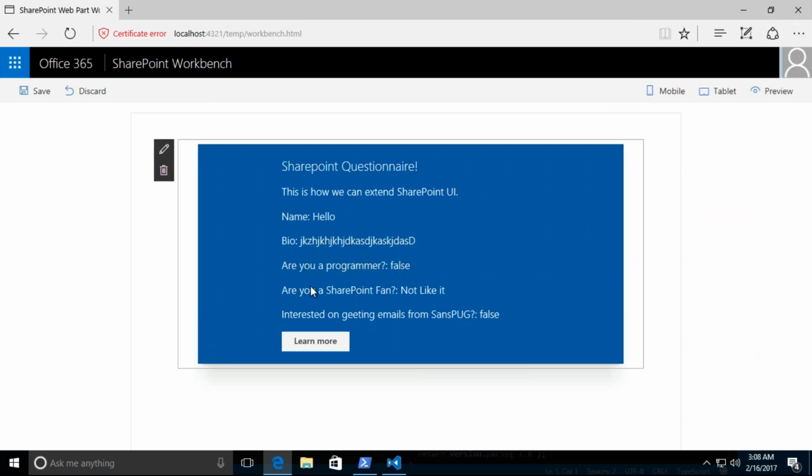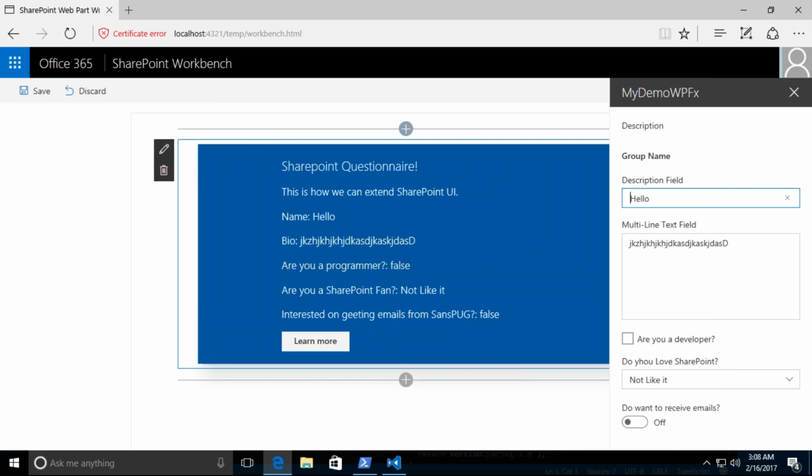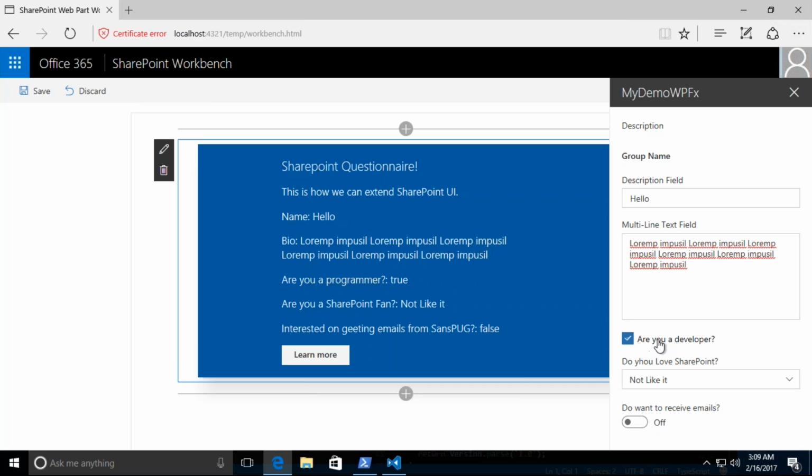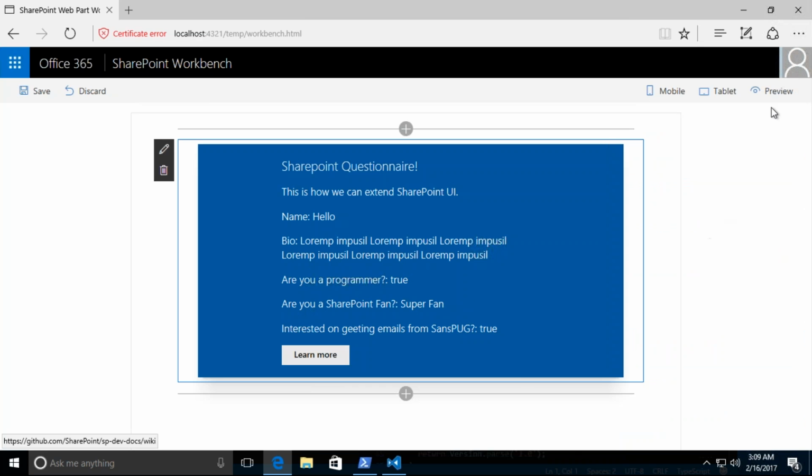And notice what happened. If I click edit web part, and then I type data here, notice what is happening right now. It is actually modifying the content inside of my web part. If I click, are you a developer? That's true. If you click, do you love SharePoint? Yes, I'm a super fan. And yeah, I want to receive emails. Basically, we are creating our own property pane and modifying and building our web part the way we need, the way we want. Very dynamic, very simple experience, very simple to use.